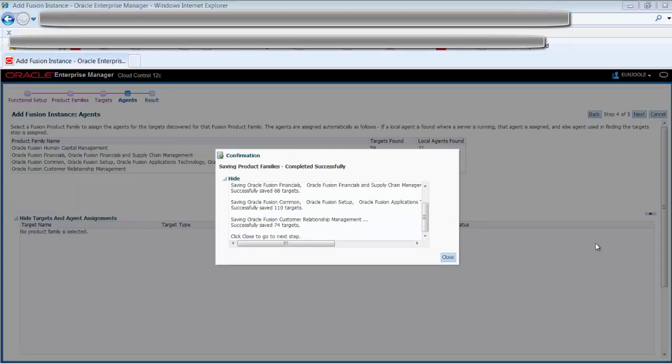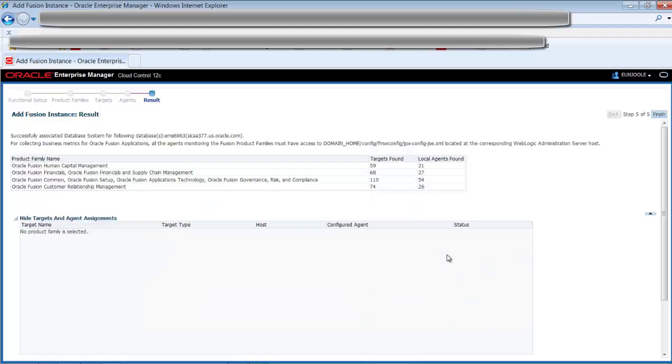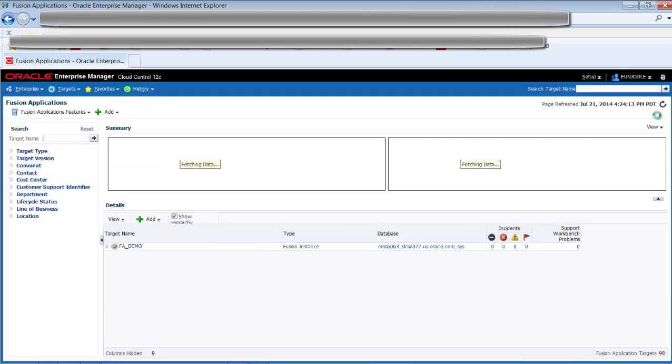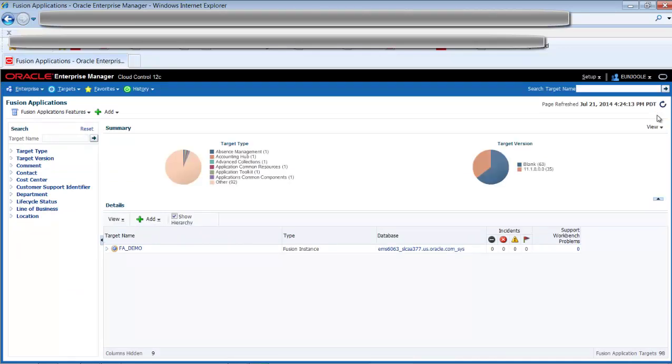Once saving the product family has been completed successfully, close the window, and you will see the result of adding the Fusion Instance. Click Finish. This concludes the demo of adding the Fusion Instance.